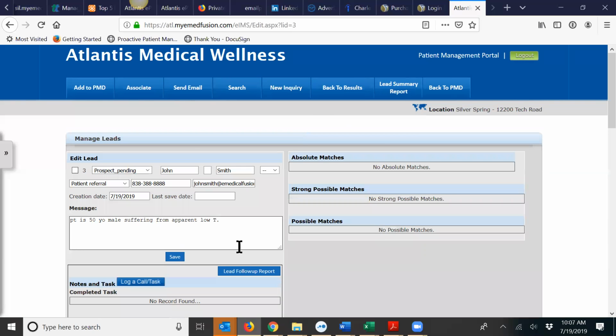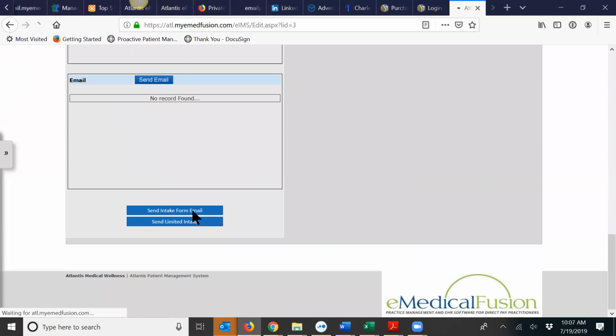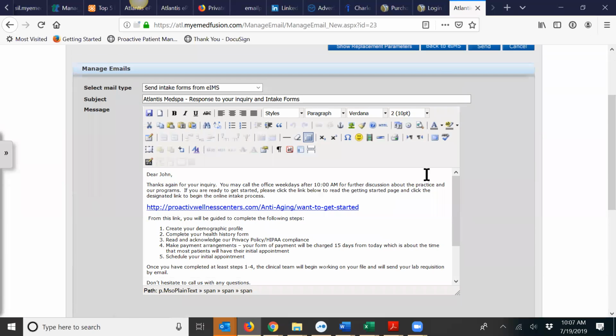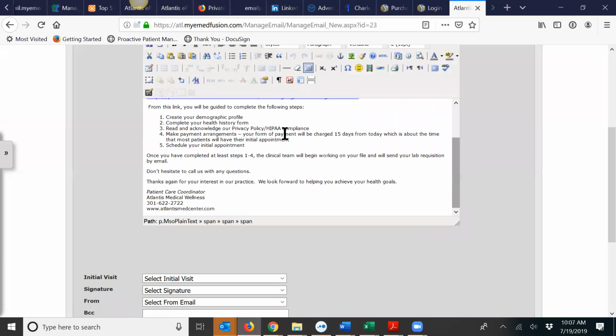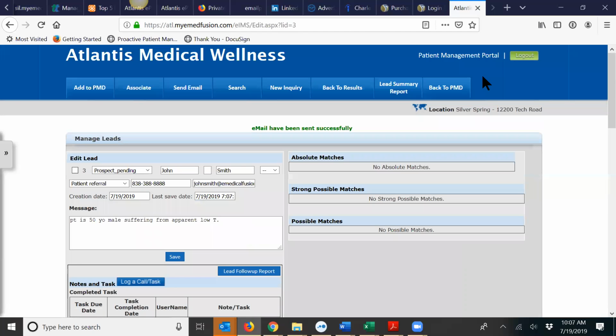So you see it takes a lot less time than filling up that whole big screen, and then you make the patient do it directly. And then you basically click this button here, Send Intake Form Email, which will send them an email that has been built that will direct them on filling out the demographics, completing the health history form, etc. And so basically then we just go ahead and click Send. That will send that out to the patient and then let them start from scratch in terms of creating their own patient record.